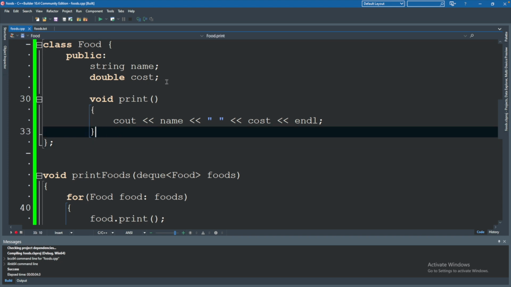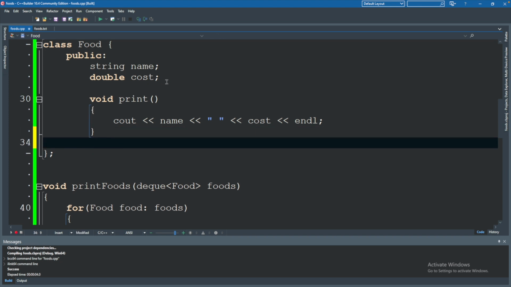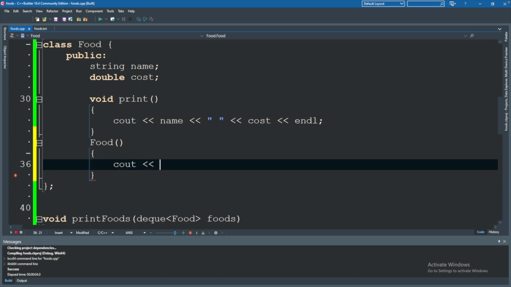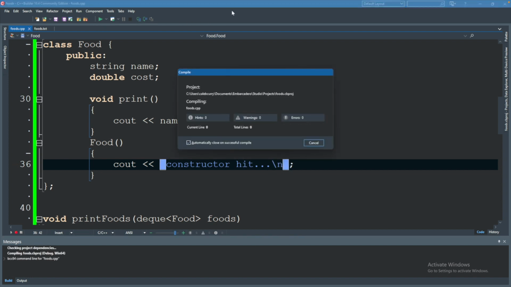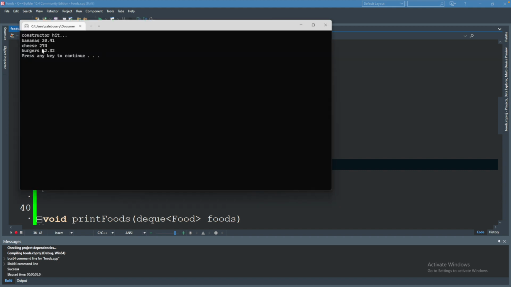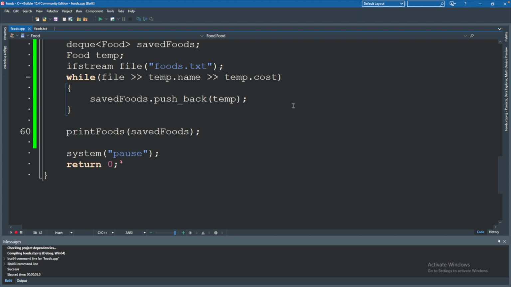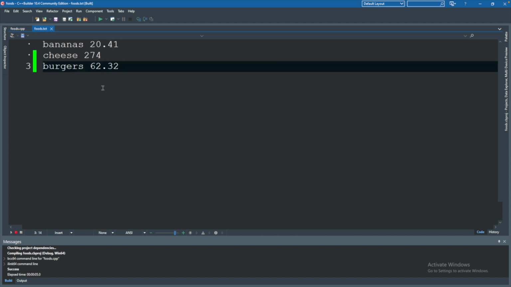So the syntax for this is going to be no return, so just the function name, and the function name is going to match the class exactly. So it'll look like this. And we'll say constructor hit. And this will just prove that I'm not missing something and that this actually is being executed. So it reads all of these and you can see constructor hit at the top. So when the object is created that first time, that's when the constructor is hit. All of the other times, it is just reassigning values to name and cost. It's not creating a new object. By the way, this is our foods.txt file if you need that.